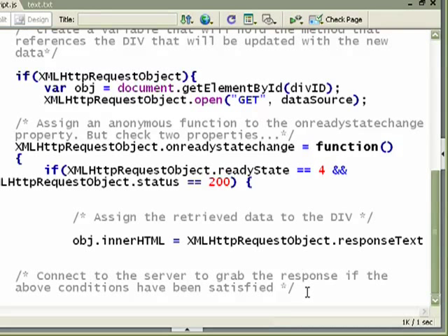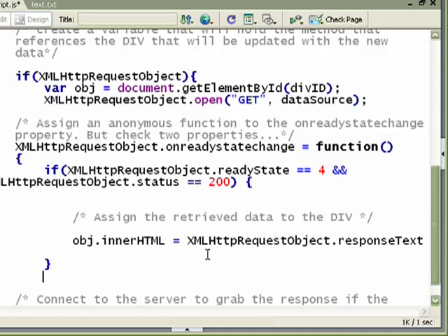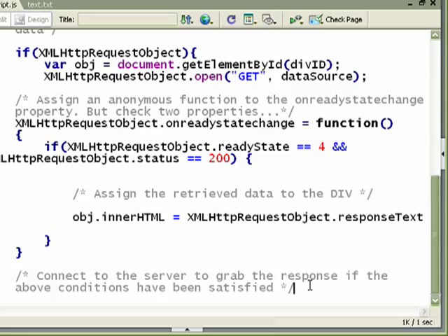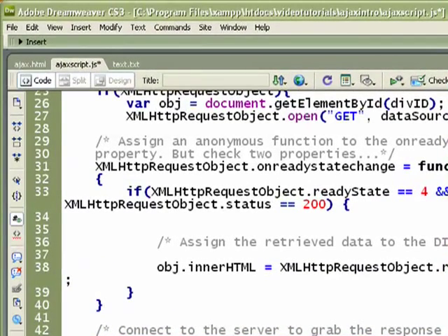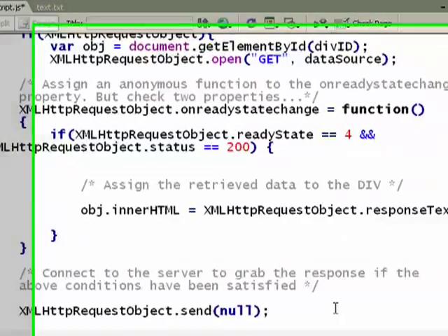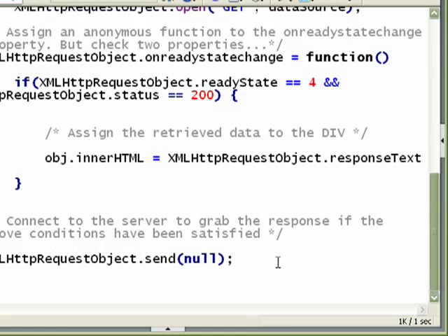And then finally, the last thing we have to do, let's go ahead and close the if statement. Last thing we have to do is actually use the send method and send the data. And we have to give it a value of null, because we're not returning anything, we're just sending data, and it gets sent. So we're going to close the anonymous function and close our custom function. And so that's about it.